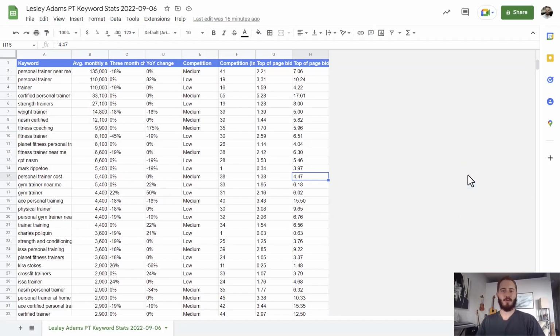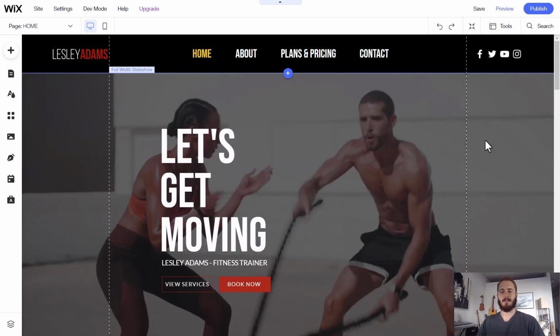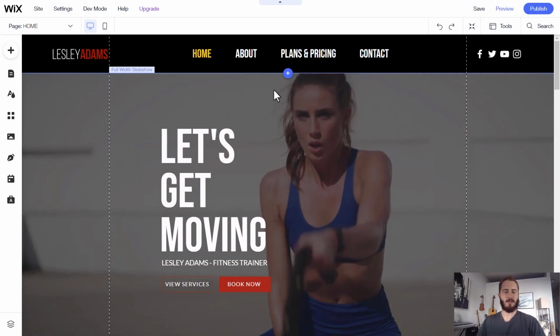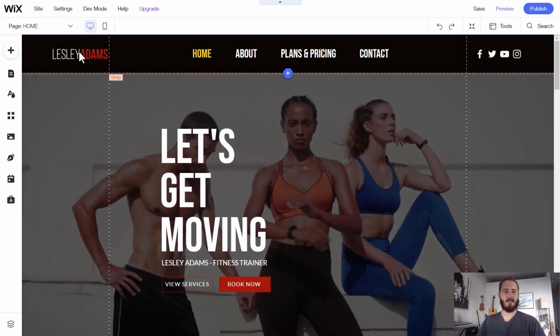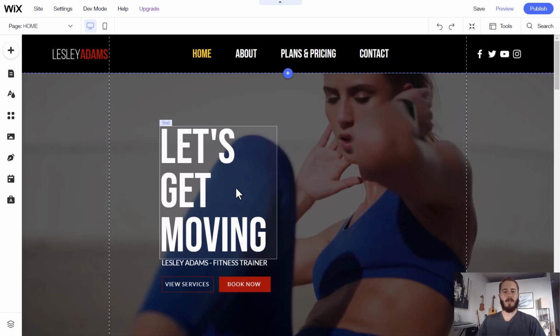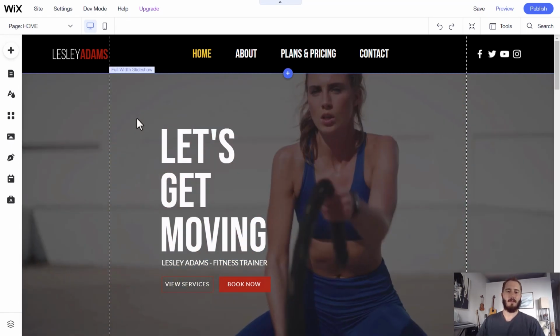Okay, now armed with our new keyword list, we can come back to our website over here and write our meta tags. Meta tags are what show up on Google when you input a search. So if we search personal trainers in Austin and something comes up like Let's Get Moving, Leslie Adams, blah blah blah, all the text there is your meta tag. It's your meta title and meta description.